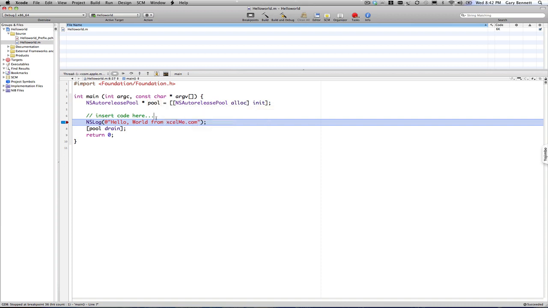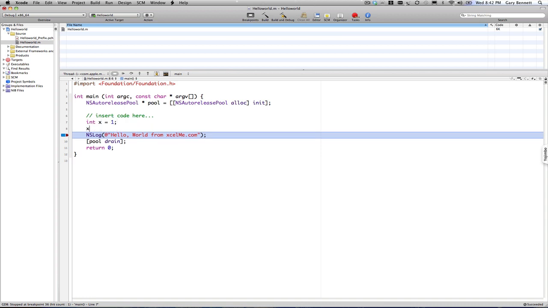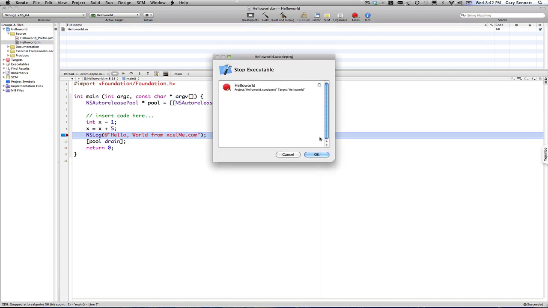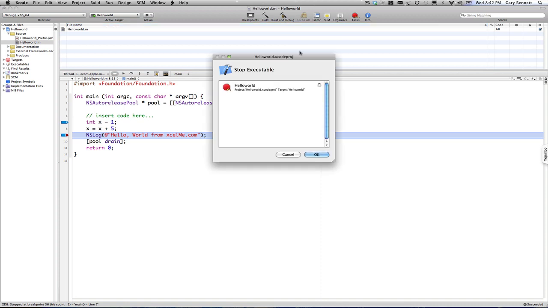So let's say, for example, I had something like this going on. Int x is equal to 1, x is equal to x plus 5, and we'll go ahead and rerun it. And actually I want to set a breakpoint here on line number 7 and do a build and run.